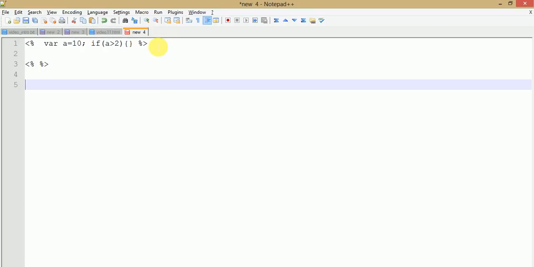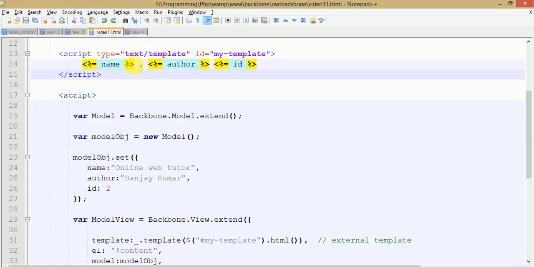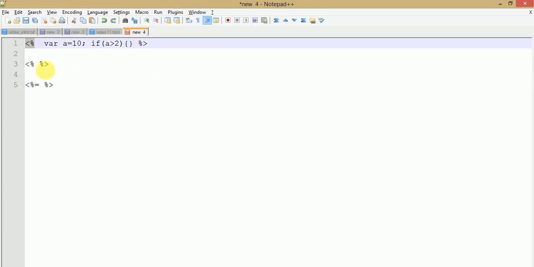And when we want to print something on the screen, meaning we want to show output, then in that condition we have to use something like this. You just have to add an equal to sign in front of this operator. So this is what we have done so far. We want the name, author and the ID to appear on the output screen. So to write all the values we have used the equal to sign. To perform any calculations we will use it without the equal to sign.